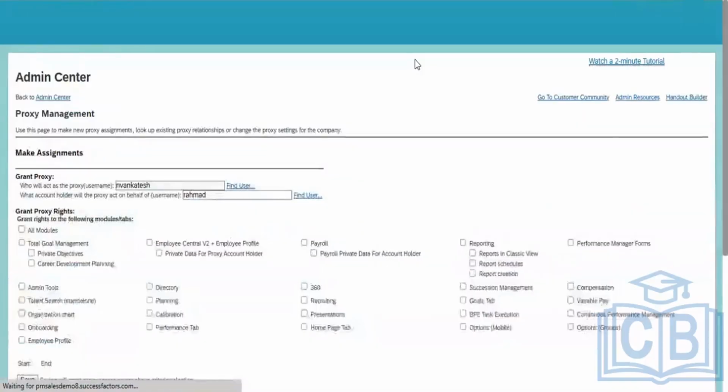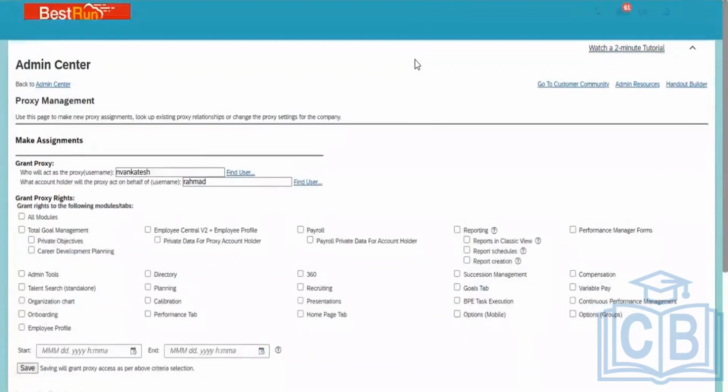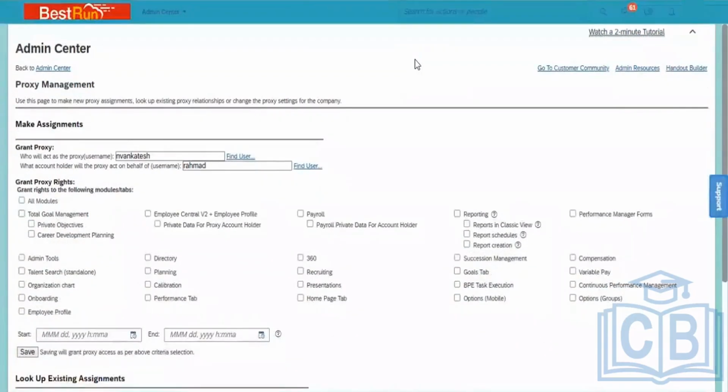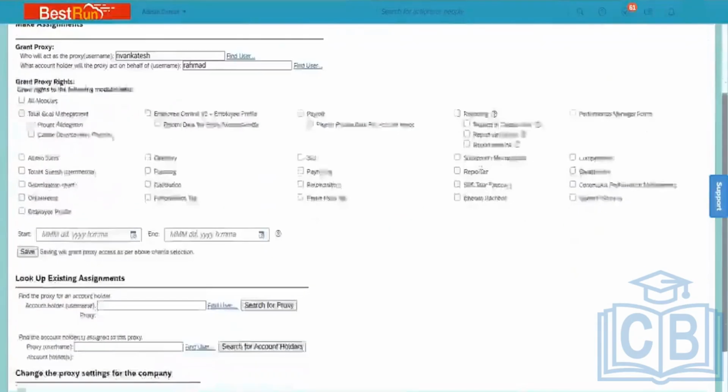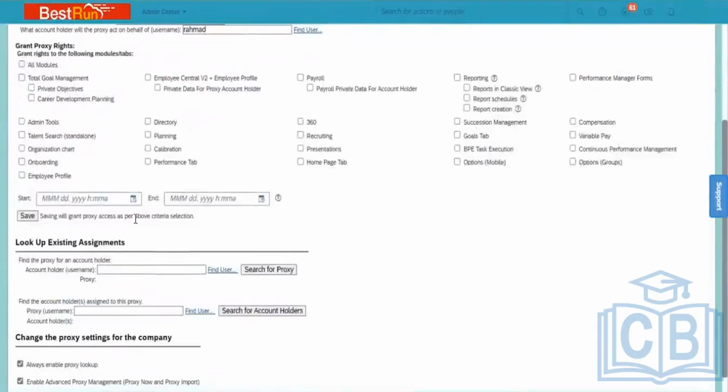While I'm saving it, after saving it, I need to check if it is being done or not. How? I will check it. I have to go to the existing assignment and find the proxy for the account holder username.